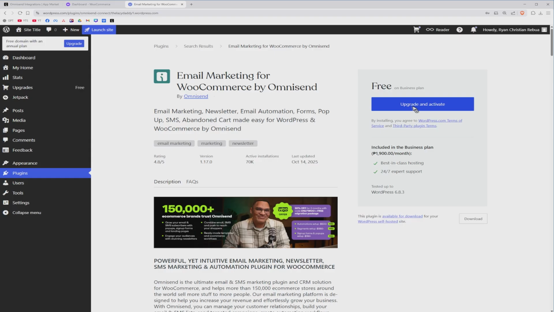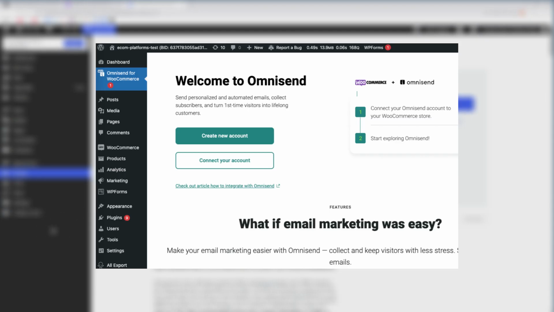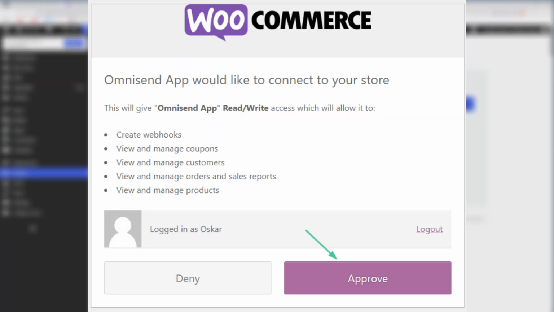And then once done, you'll be able to find Omnisend right here at the bottom left of your WordPress dashboard. Okay, you basically need to click on it, and then it will ask you to activate Omnisend. Right? Just click on it, hit Activate, and the plugin will guide you through the connection process.